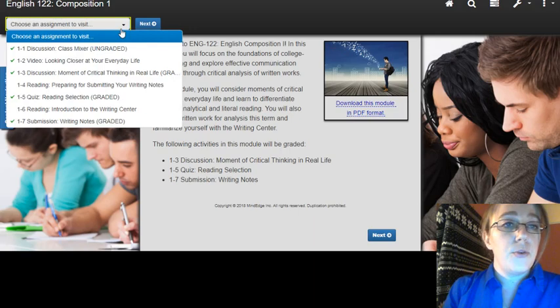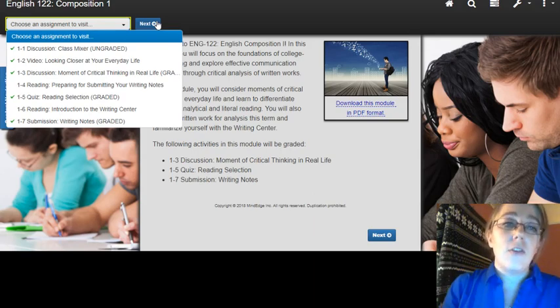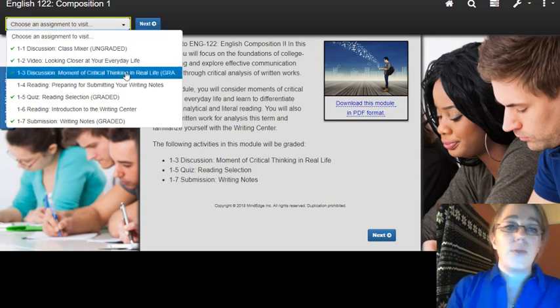To navigate through, you can click on the drop-down menu, and you can also click Next. I encourage you to go through every page because there's valuable information explaining those critical elements that we're trying to achieve for all of our assignments and for our overall course objectives. So I discourage you from saying, oh, cool, 1-3 is graded, that's the only one I'm going to look at. You might be a little lost if you do that.